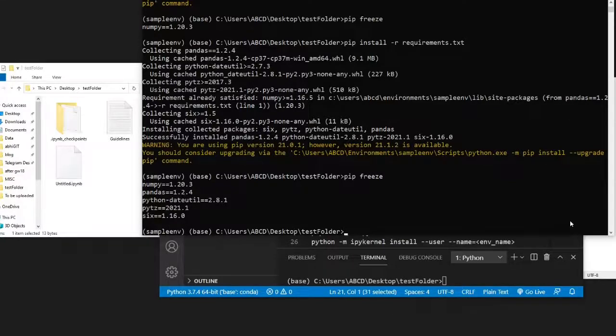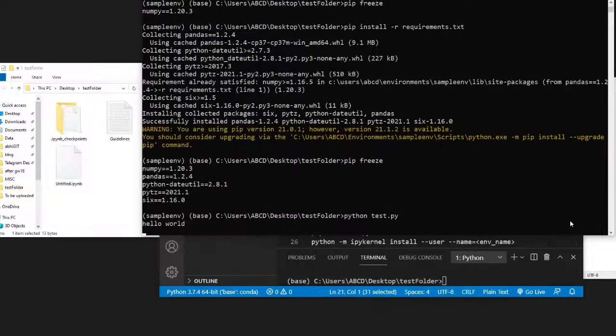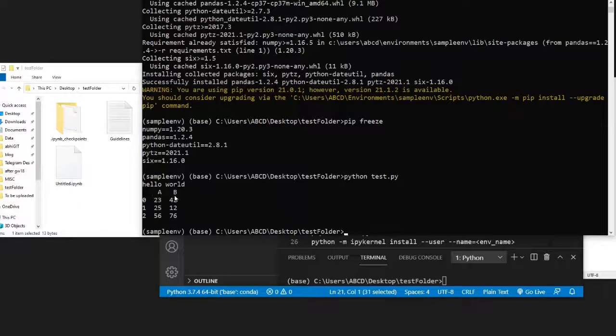So now let's run the Python file. So python, I think it is test.py. Okay, test.py, python test.py. So now it is printing hello world, and also it is doing the other thing also, that is it is importing pandas, it is not showing any error, and also it is displaying the data frame.